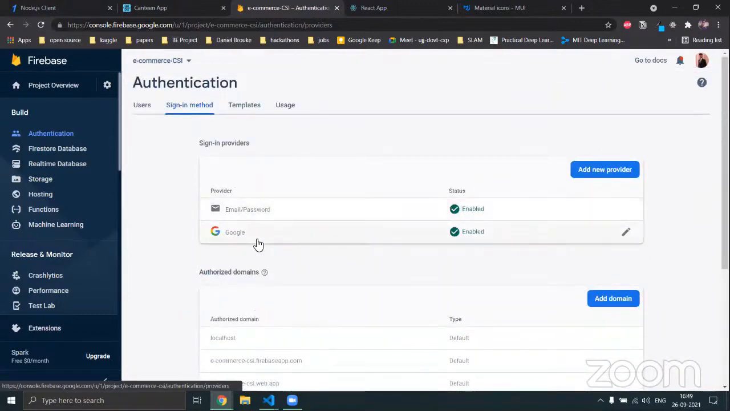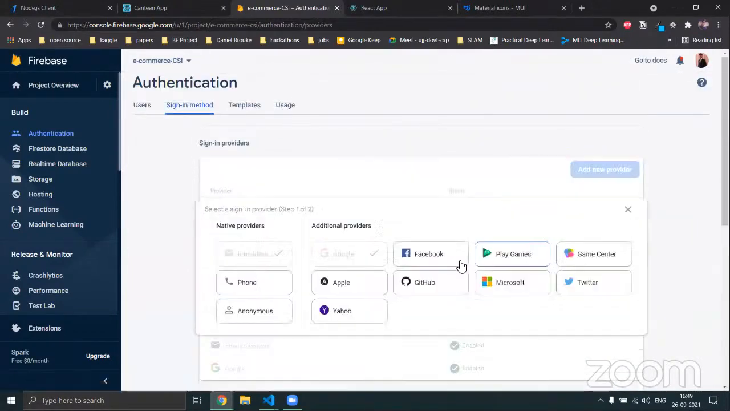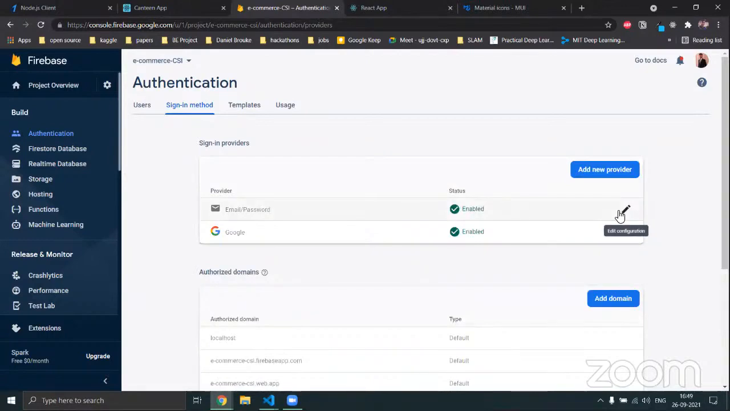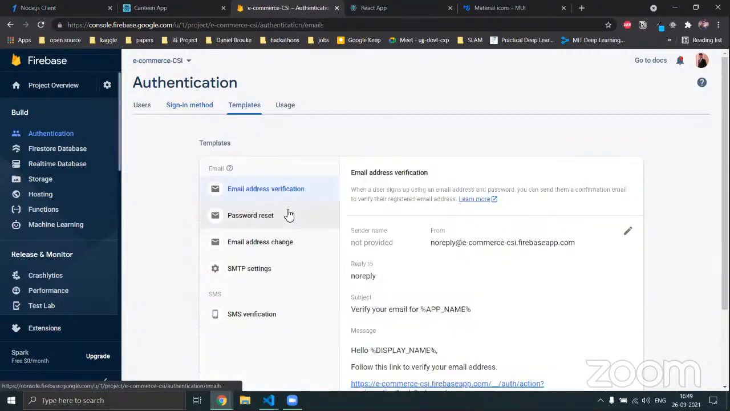You got email, password, Google. There are more providers that you can add: Facebook, Google Play Games, Microsoft, GitHub, Apple, Yahoo, using a phone number, or if you want an anonymous sign-in. Anything that you want can be done. So that's one service. And you can even send OTPs, you can send password reset mails.